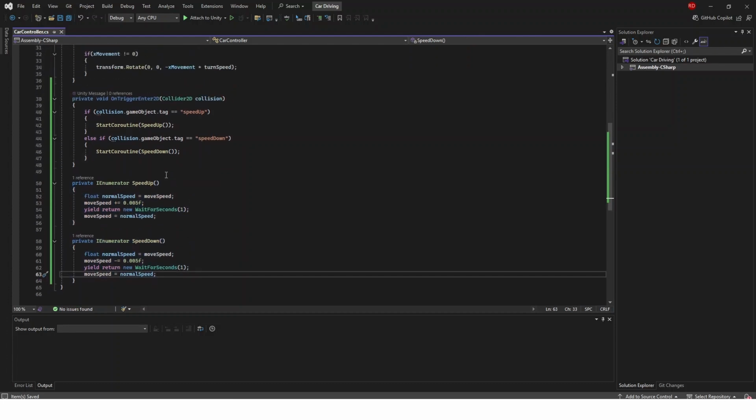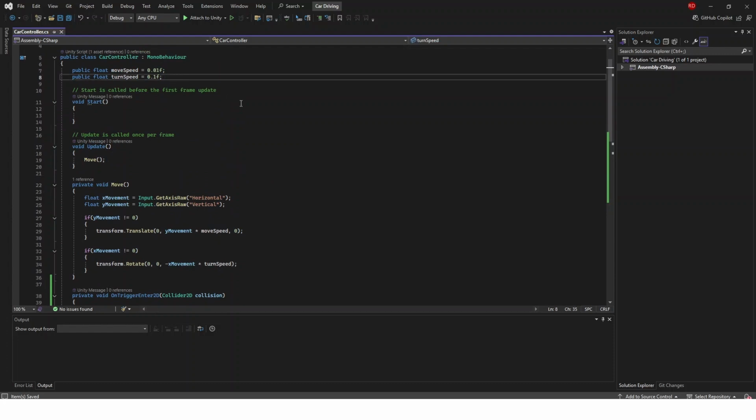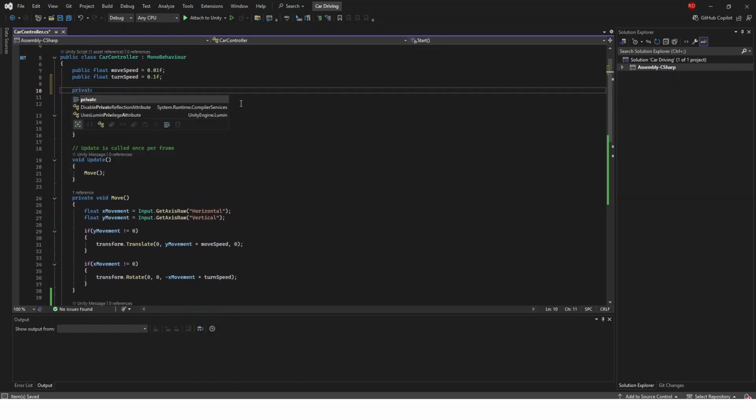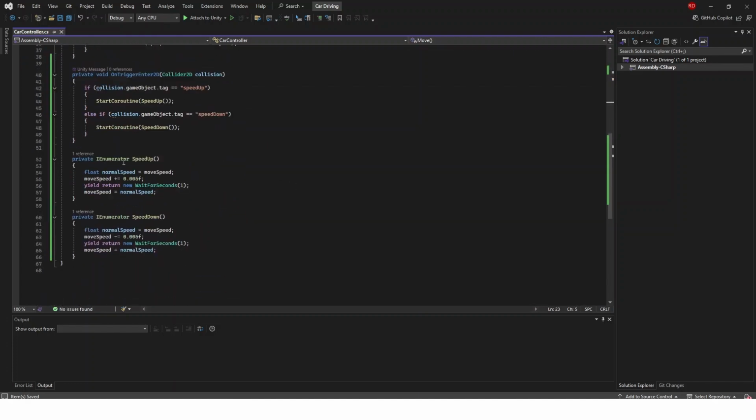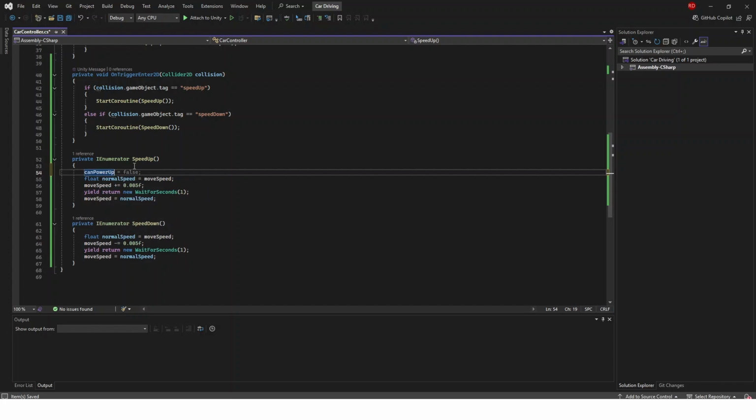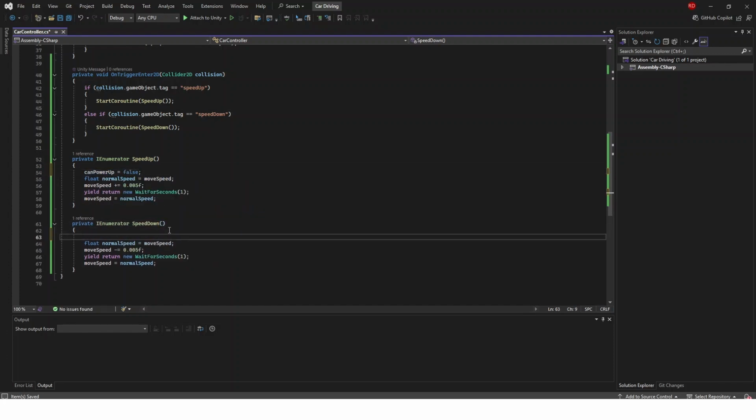You see, so we don't have to rewrite all of this code, we can just use the same method twice, basically. Now, what we're going to want to do is, if I'm sped up already, I don't want to be able to speed up again or speed down. So up at the top, I'm going to create a private boolean. I'm going to name this canPowerUp, and set it to be true initially. And then if we power up, I'm going to set canPowerUp to be false. I'm going to do that in both methods, speed up and speed down.